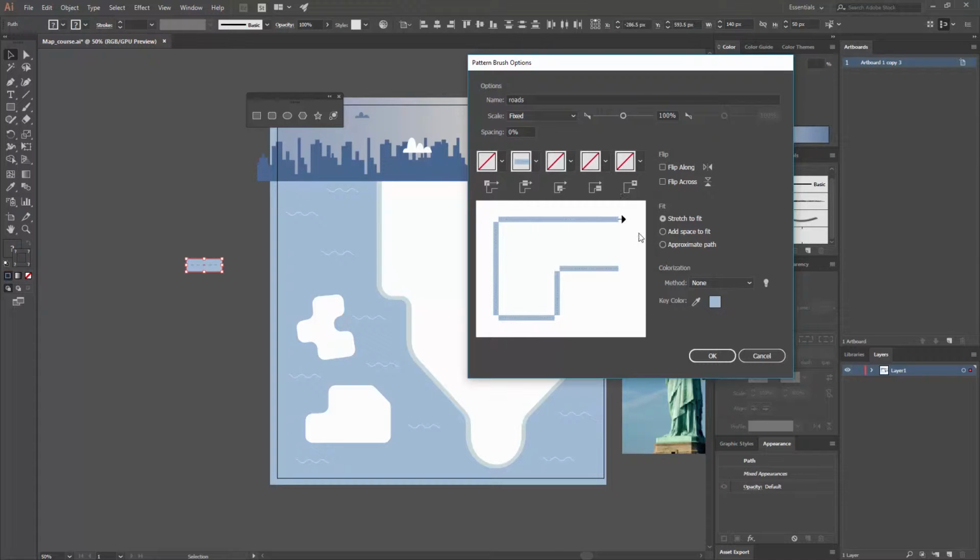Now I want to be able to change the color of my road, so I'm going to go to the colorization method and pick Tints. What it's going to do is, with this color as a key color, change this color for whichever one you pick. So I'm going to hit OK.